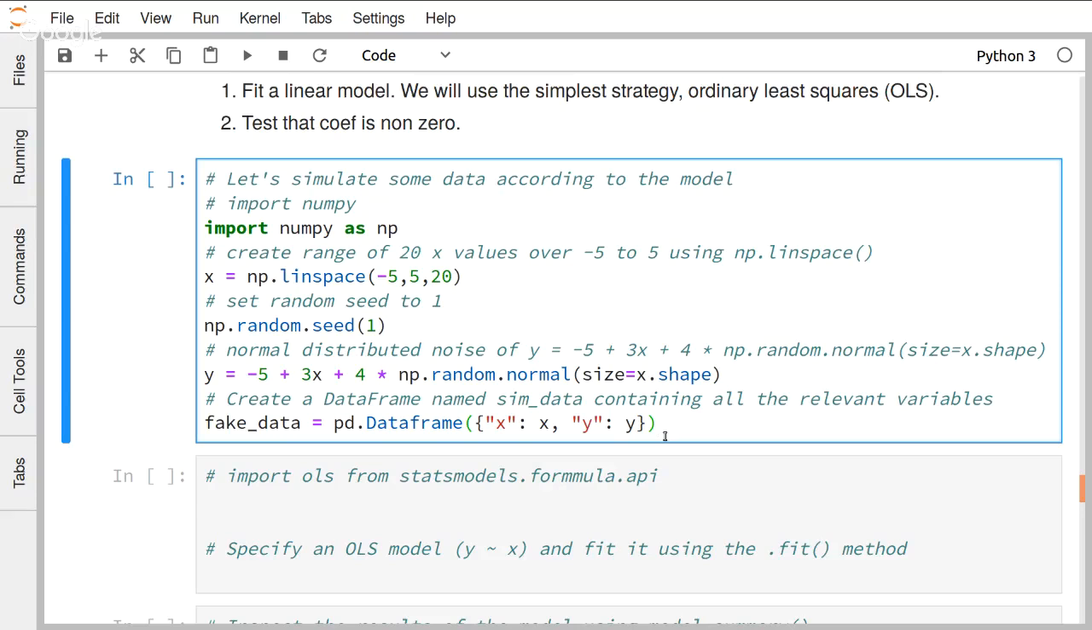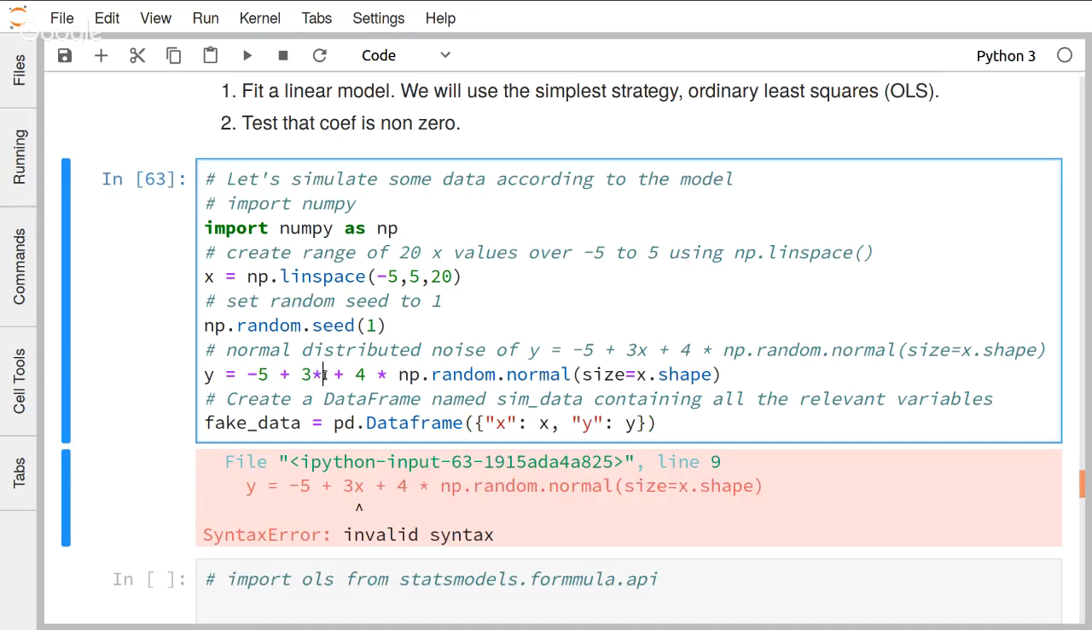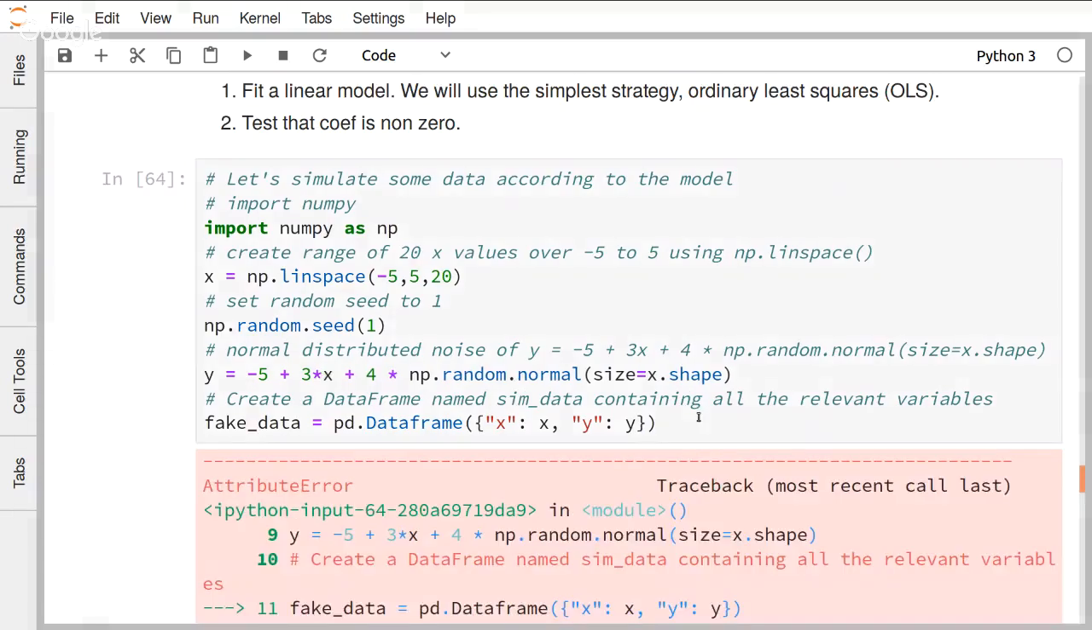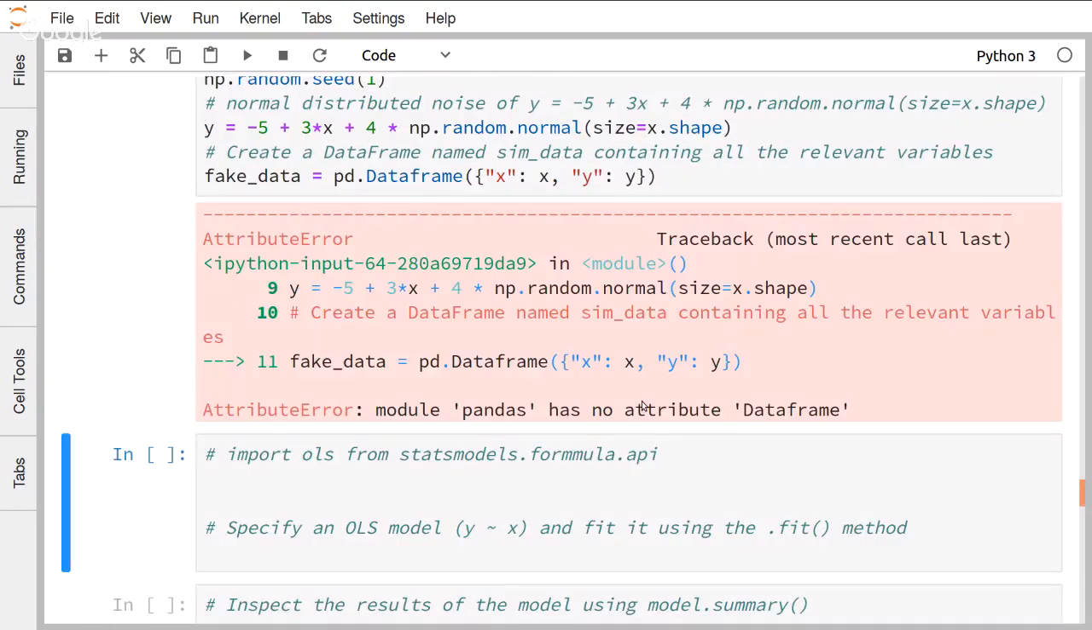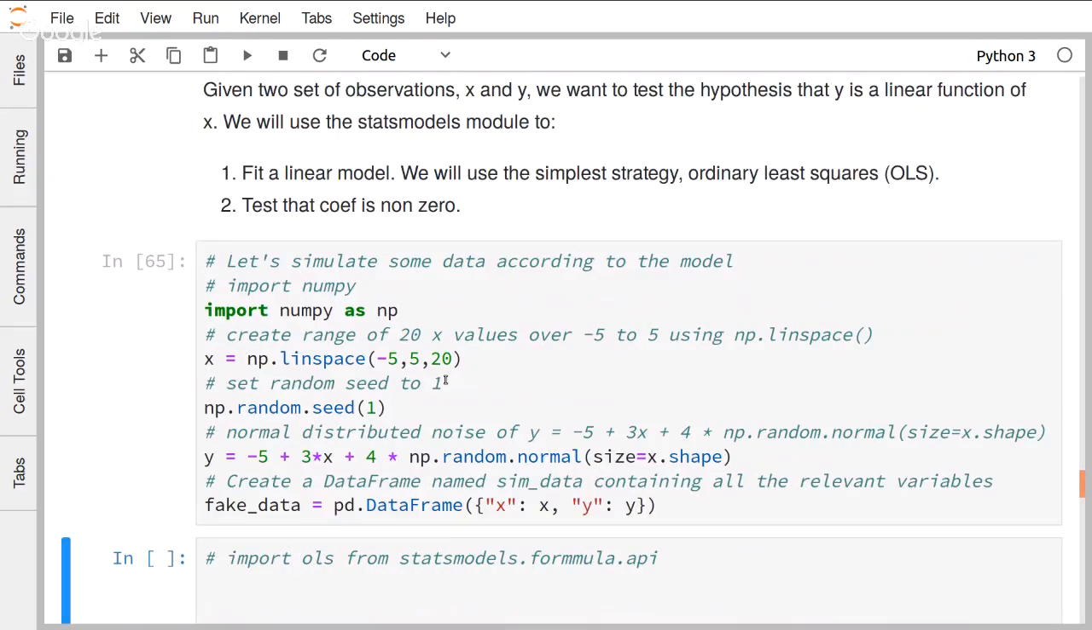So I'm going to run this. Hopefully there are no problems. Pandas has no attribute data. That's a capital F. Okay, that should be all the errors that I get. If you're getting errors, put your hand up and one of the helpers will come through. I know this is a lot of code.